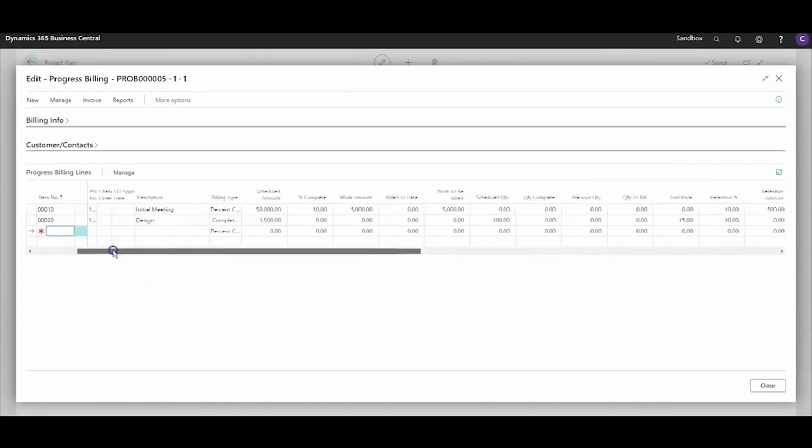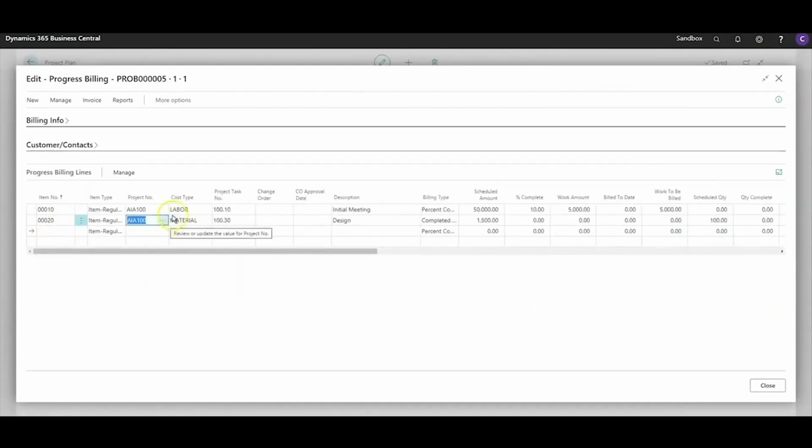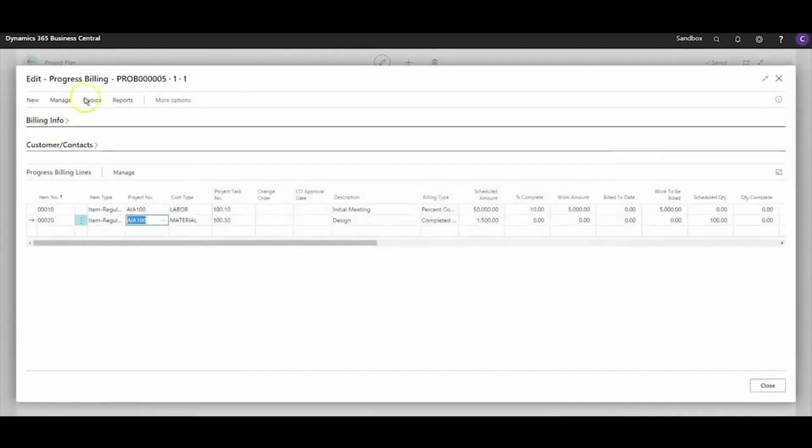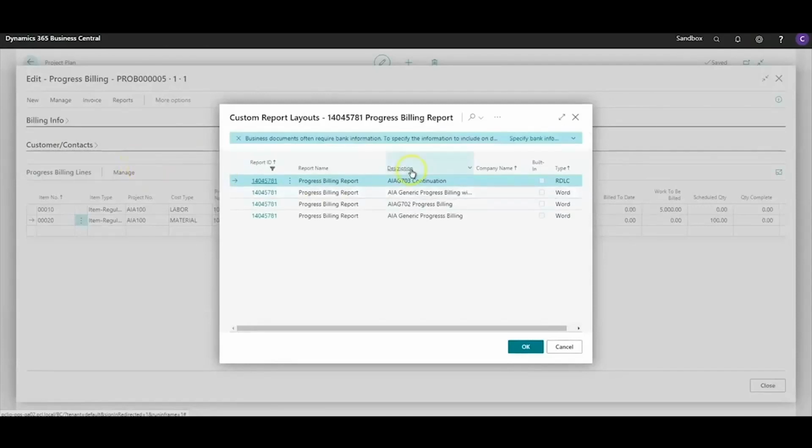So now at this point, I can say I'm ready to bill. Maybe I'd like to check it first or get the customer's approval. I would go into Reports, Progress Billing Reports. And here I have all the different reports. Here I can print the 702 and the 703, but I also have generic formats, one with quantity and one without. So let's go ahead and print the 703 first.